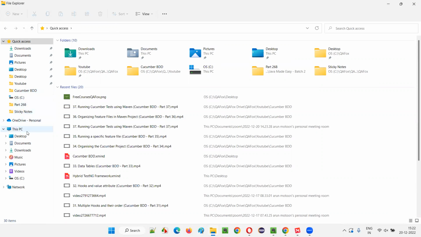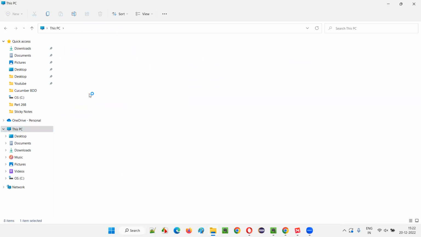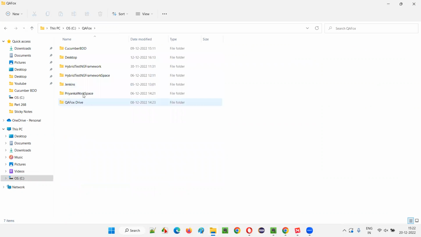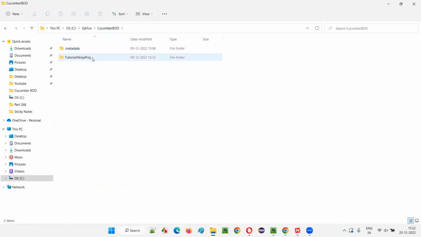Just let me see where exactly that is there in my machine. Okay, let me go to the project because I don't have Eclipse IDE open now. So I have to find the place where I have that project available. Okay, so this Cucumber BDD is a workspace. In that we created the Tutorials Ninja project.